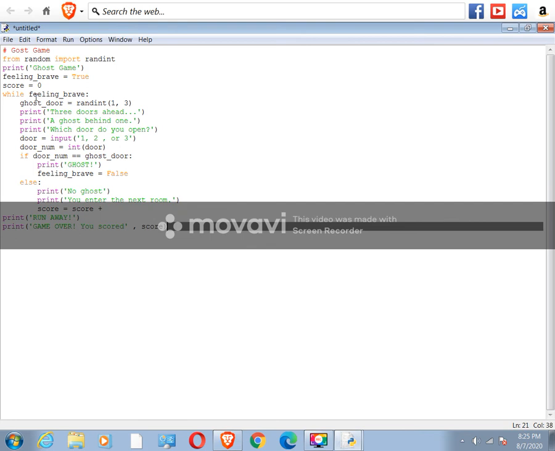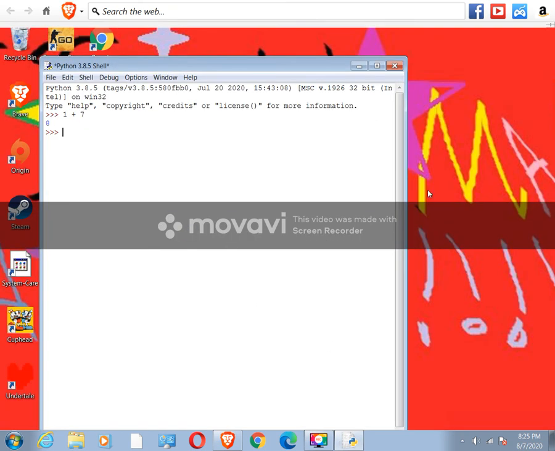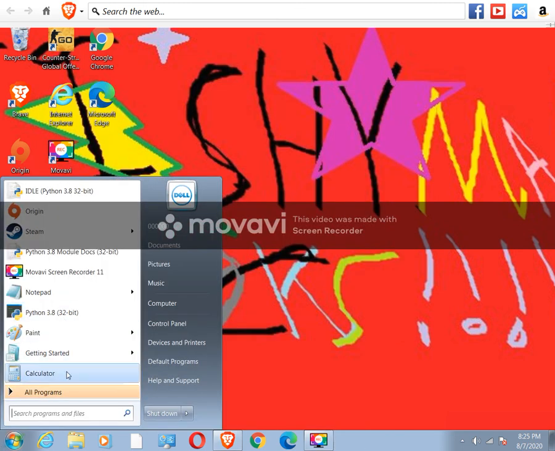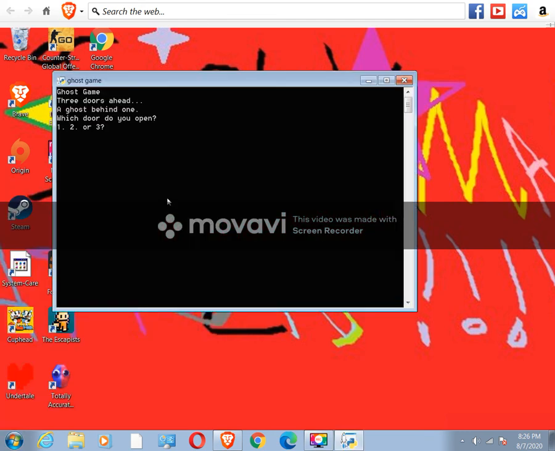Now after you do that, you want to click run or F5. So you click run module, or you press F5. Since I don't have this saved, I'm not going to save it again. I'm just going to exit out. Okay, and then what's going to happen is Ghost Game is going to open up something like this.